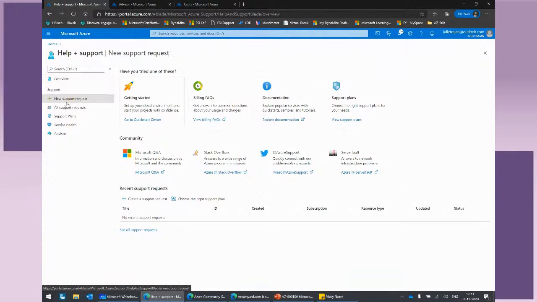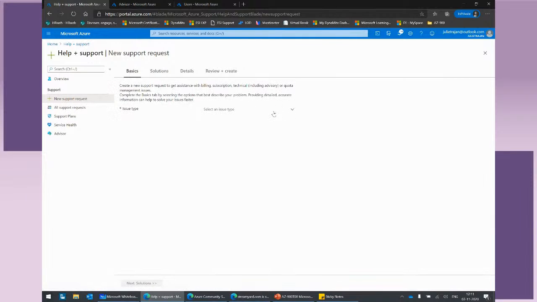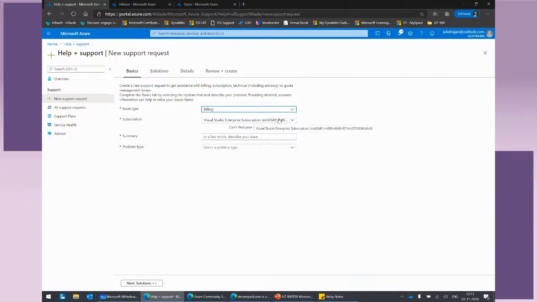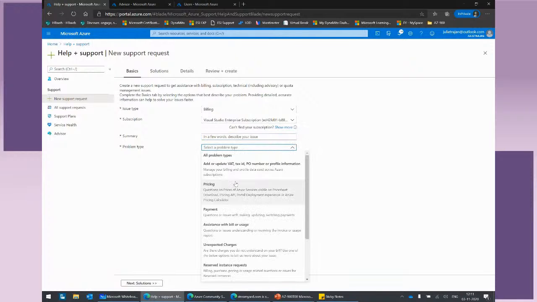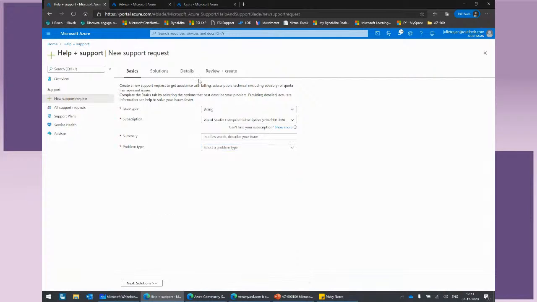And then later, if at all you need a support request, you can raise a new support request, choose your category. Let me choose billing, and for which subscription, and then give a summary of what your issue is all about. Choose the problem type. Is it related to pricing, payment, assistance, and whatever it is, and then submit your request. And within, I think, 12 hours someone gets back to you, either over the call or over email. But your query is always responded to and closed. All right.